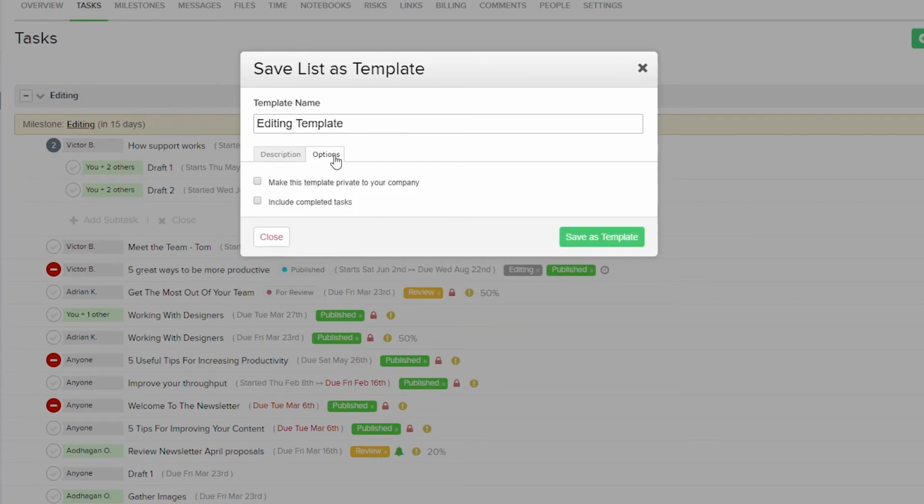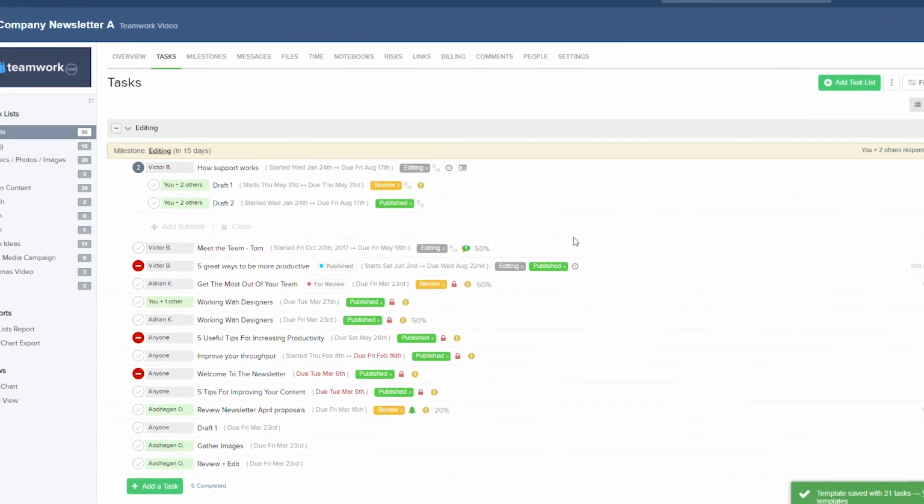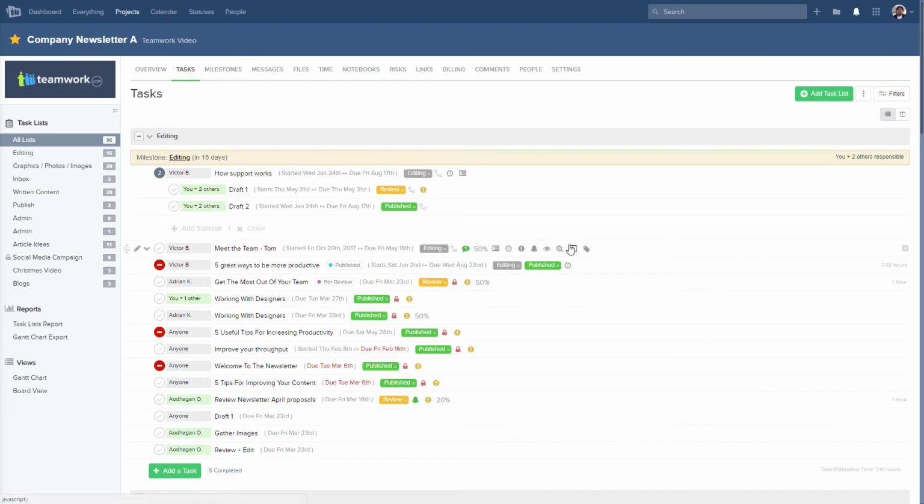And in the options tab, we can choose to make this template private to just our company. And we can choose whether or not we want to include subtasks. Then we just need to save our template, and our template has been saved. And that's it. That's all you need to know to be able to use task templates in Teamwork projects.